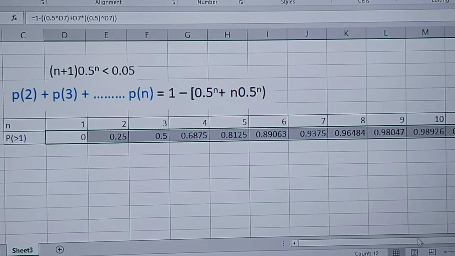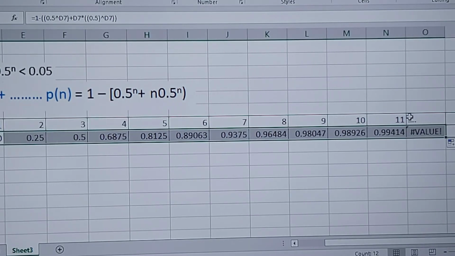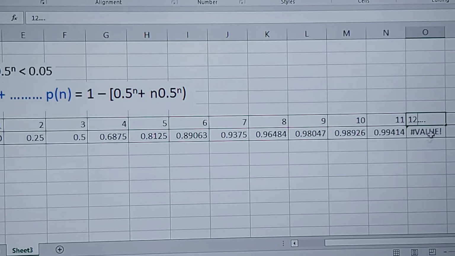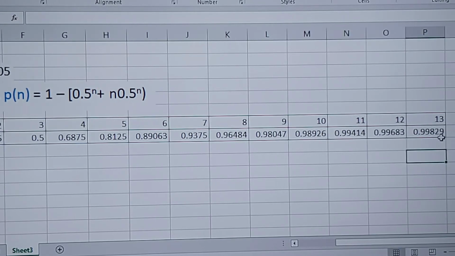Why is it no value? Because there's no value here. If I type 12, then it will give me another value. Okay, 13, it will give me another value. So on and so forth. 14, it will give me another value.